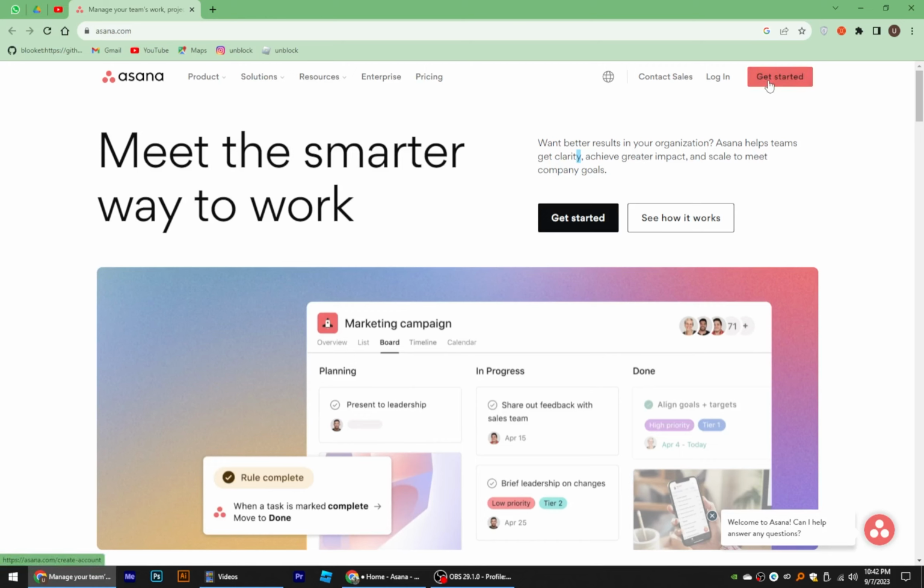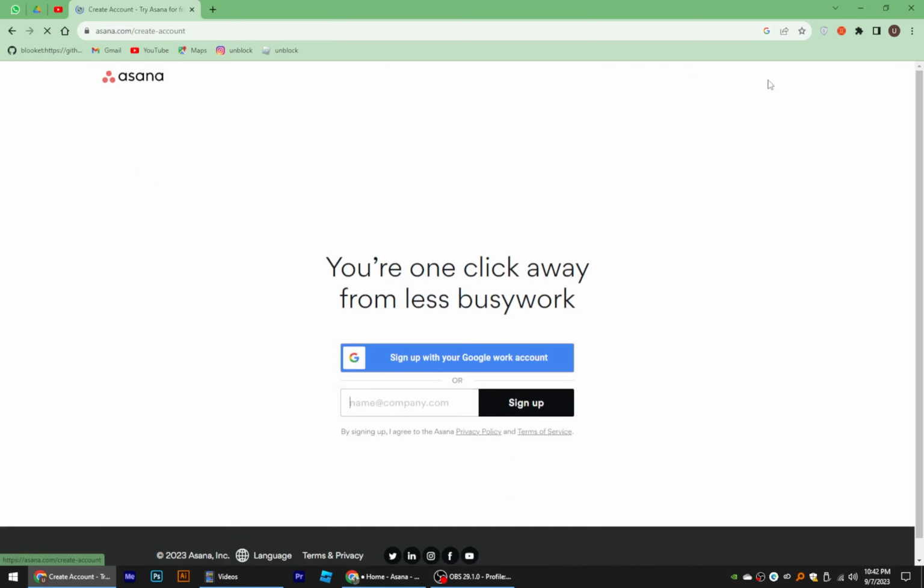To begin your journey, click on the Get Started button. Once there, you'll be asked to enter your email address, a simple but important step to start using Asana. Alternatively, you can choose to sign up with your Google account if you're already logged in. Asana wants to make the process as flexible and user-friendly as possible.